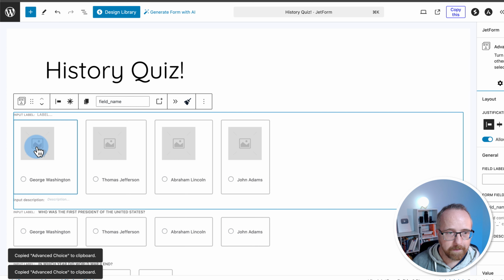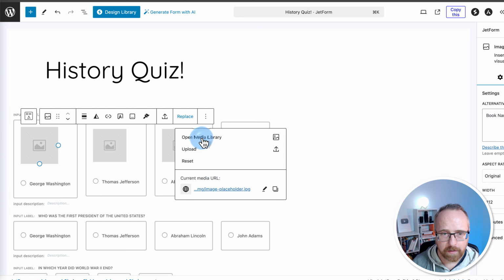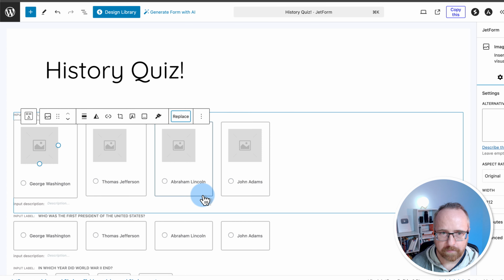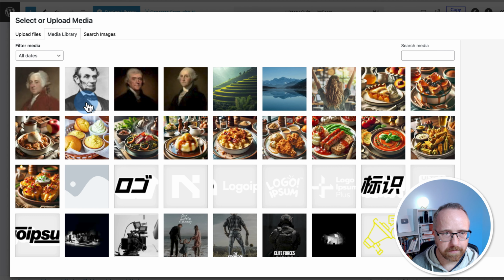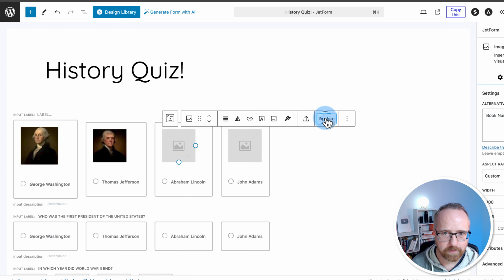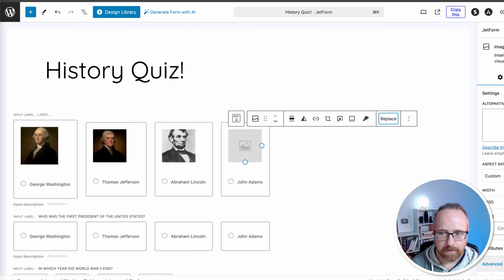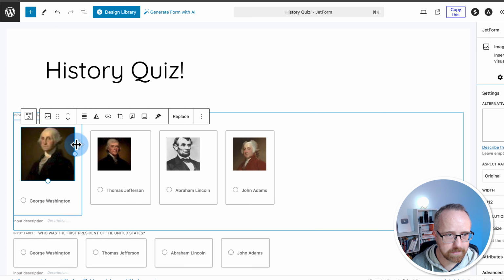All right, now we can add pictures of these guys. To add image, just click on the placeholder, then click on replace, open the media library, and then pick the correct one, drop that in there, do the next one, and the next one, and the last one. I could not find a color image of Abe Lincoln. Just how it is, I guess.